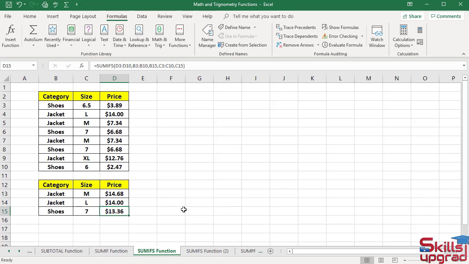In this way, you can add specific cells values by using SUMIFS function. So whenever you want to add specific cells values, set the criteria, function will add specific cells values.